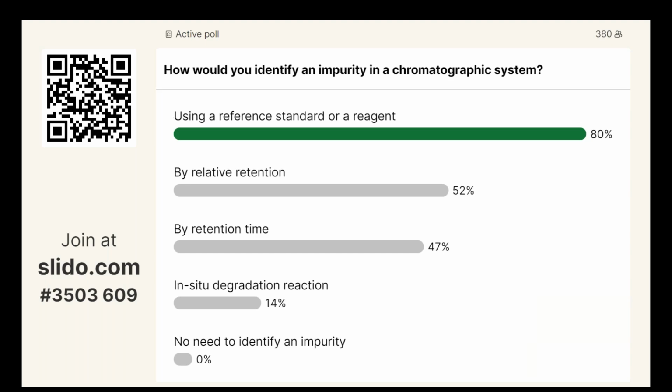For the relative retentions, it is a little bit better than the retention time because it's more robust, I would say, but we also try to avoid this. So for us, we really follow the approach to use a reference standard or a reagent. Then there is also another option, which is sometimes used: the in situ degradation reaction. This is also for us a good option to identify an impurity.